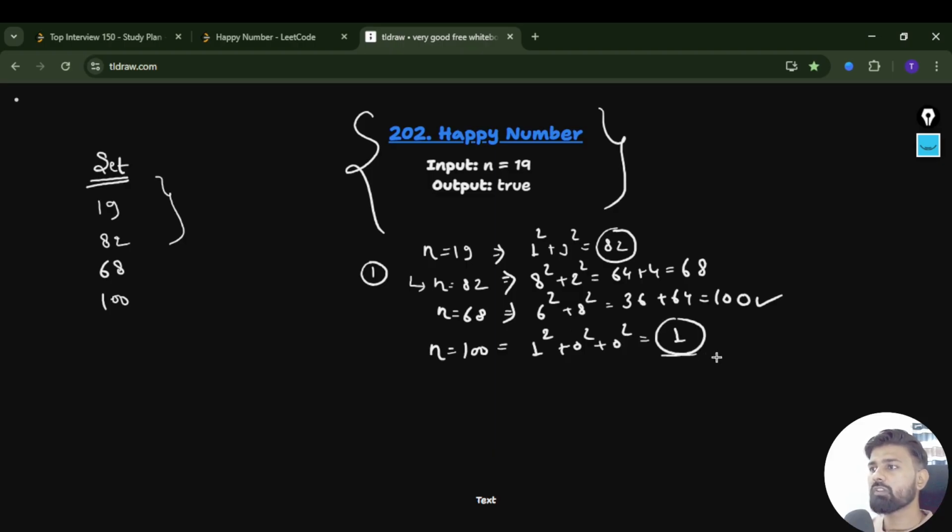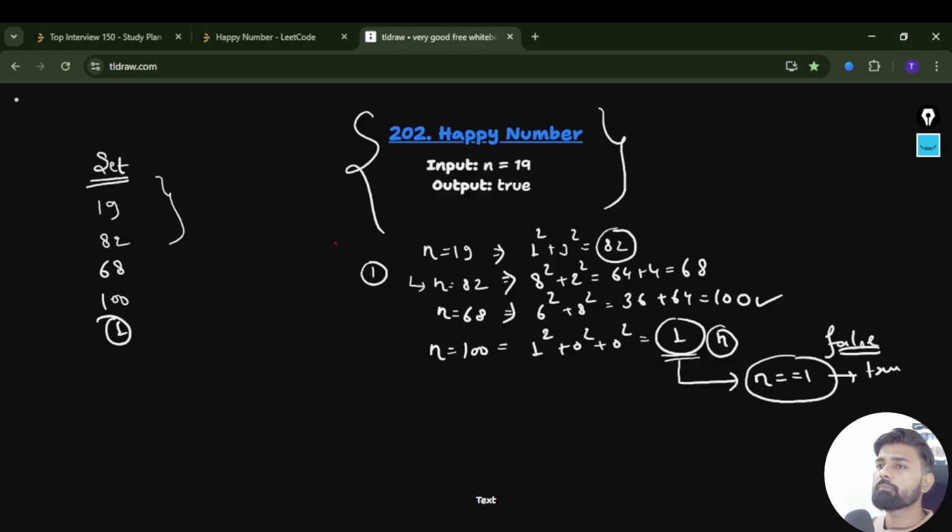This 1 is not there in the set, so we insert this 1, and now as the value of n is equal to 1, at the end we verify whether n equals 1. If yes, we return true, or else at the end it will be false. This is the simple problem statement.